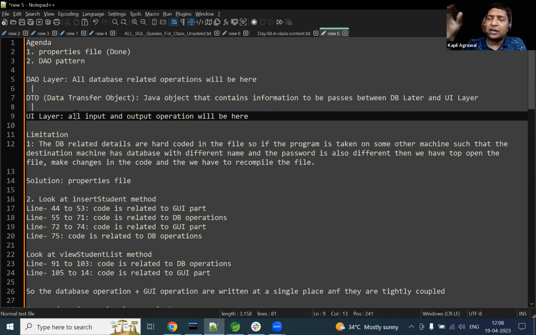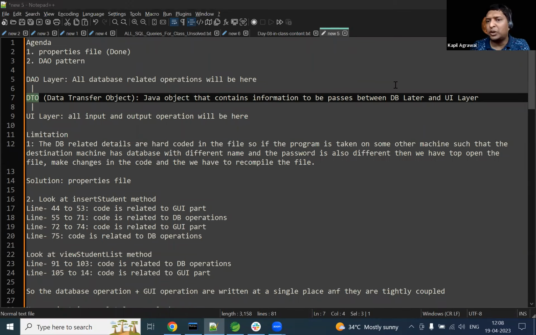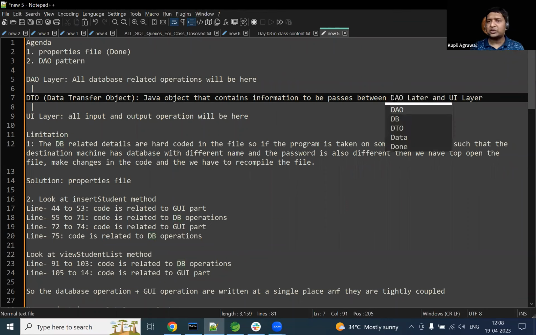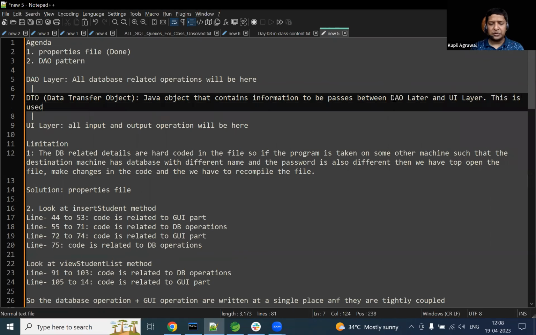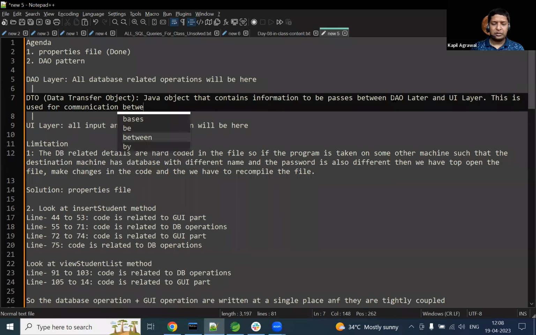Yes, it is. You are collecting input, and after collecting input, you want to provide the input to the DAO layer. So for this you need to use the DTO, which refers to data transfer object. A DTO is a Java object that contains information to be passed between the DAO layer and the UI layer. In simple language, this is used for communication between them. Is that point okay? Broadly, this is the explanation. So shall I write down code according to this?